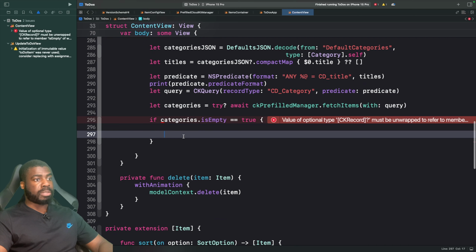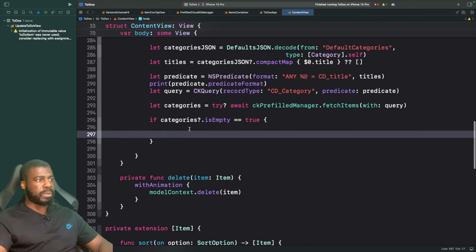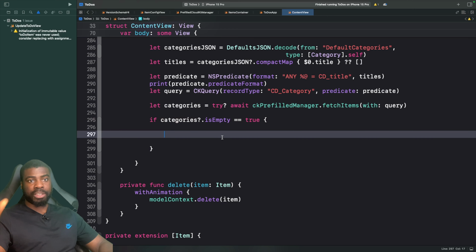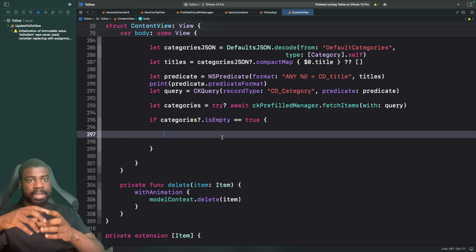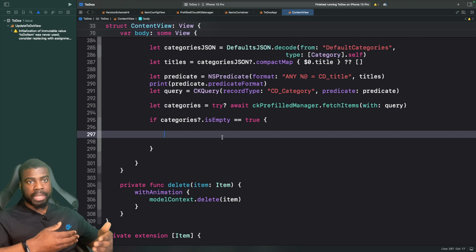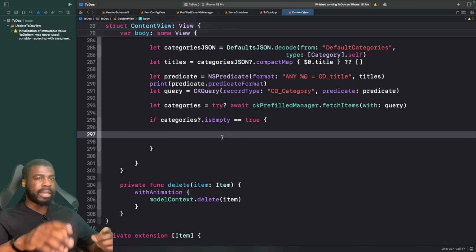then we're going to write some code here. I'll make it optional, yeah. Then we're going to write some code here to actually decode our items in our JSON file and then insert that. And then we're going to do a bit of cleanup if there's any duplicate categories just in case. So let's do that now.